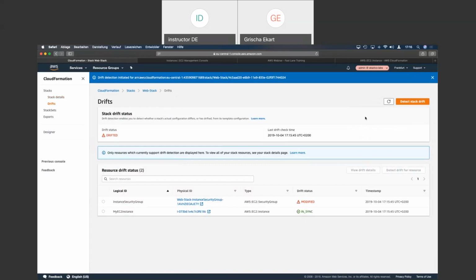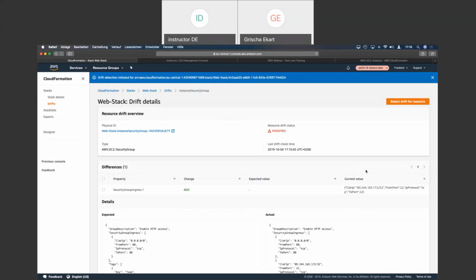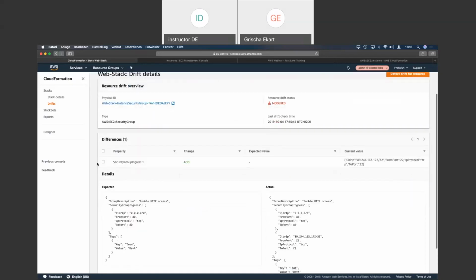You're going to see that the stack is now drifted, that the reality is different from what you saw. So now you see here, instances are in sync, but the instance security group is modified. Now let's look at the drift details. Drift details are going to show me what happened. So I have another security group ingress. Somebody added something, and you can see here what they added.